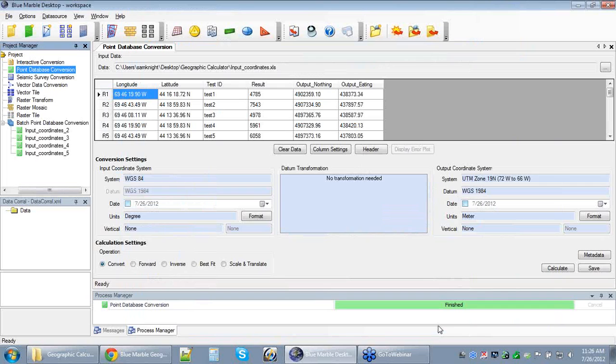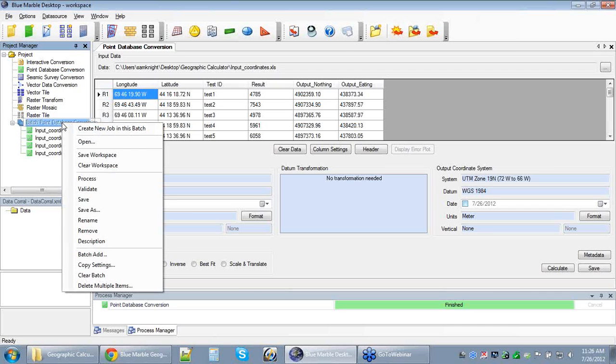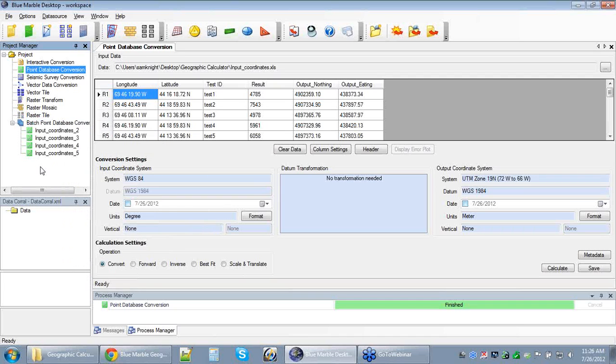What this is doing for us is simply generating a batch. As we generate at the bottom, you'll see a progress bar very quickly snaps by, and it returns us back to the main job screen. There's going to be this new batch point database conversion job added to our project manager, and we can actually go back and add more files to that. We can take some of the files out of it that have been added to it, or we can create other batches with completely different settings.